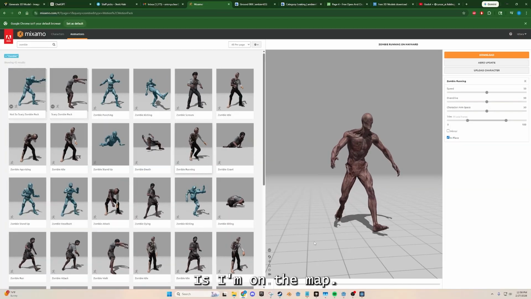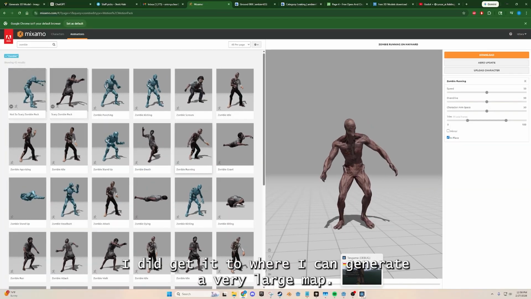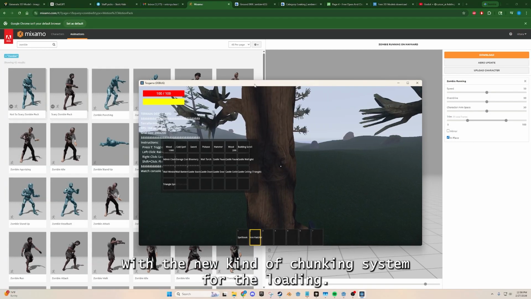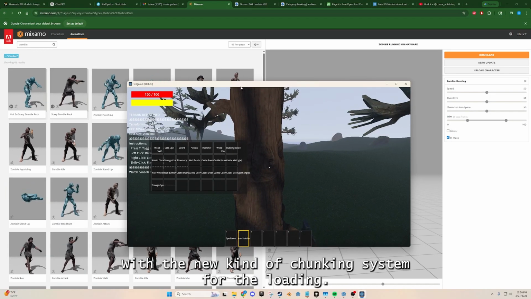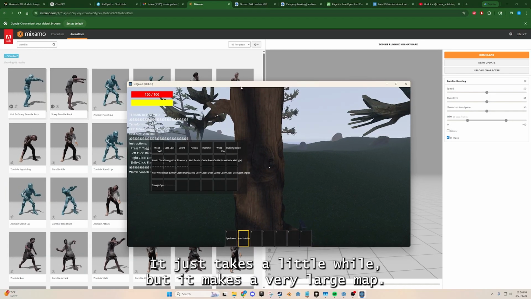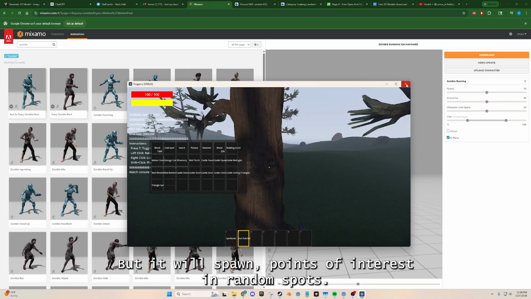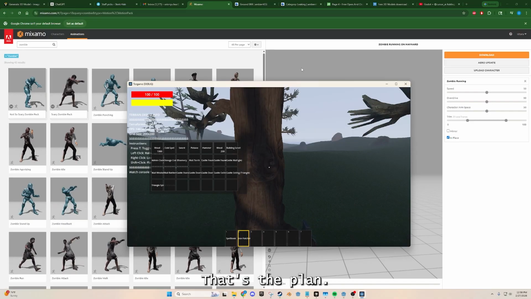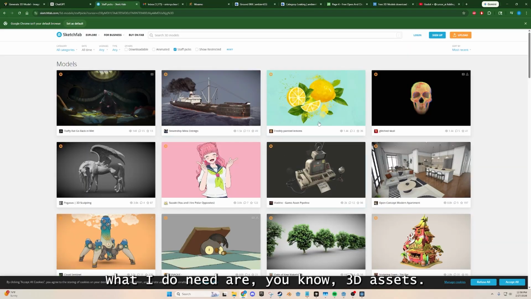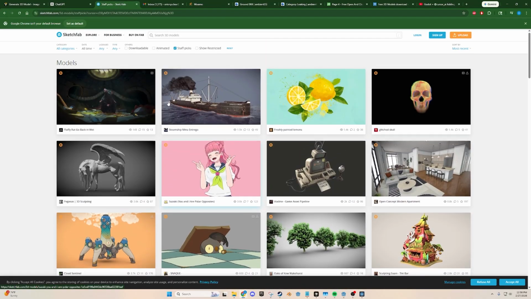I'm on the map. I did get it to where I can generate a very large map with the new chunking system for the loading. It just takes a little while, but it makes a very large map. It will spawn points of interest in random spots. That's the plan. What I do need are 3D assets.